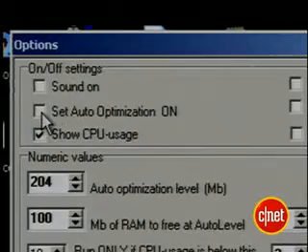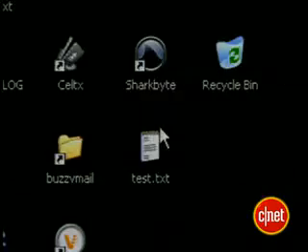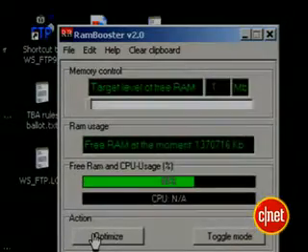Next, if you want RAM Booster to automatically optimize your PC, check that box. Now press Done. If you don't want auto optimization, you can choose to optimize only when you notice a problem. Just press the Optimize button anytime you want to manually optimize. And that's it. You can tweak your RAM performance to your heart's content.